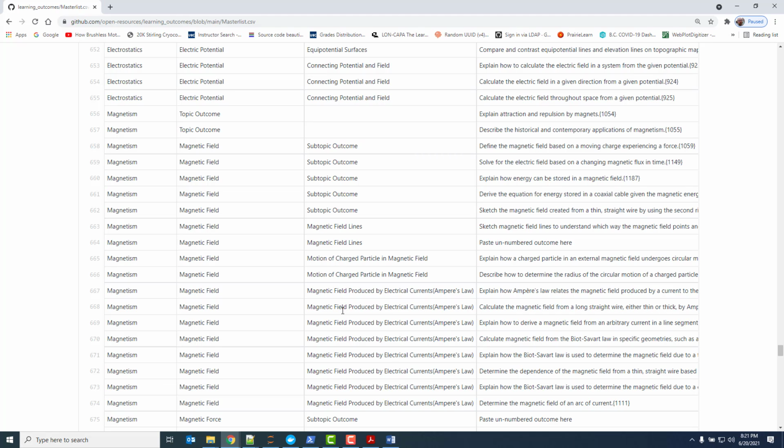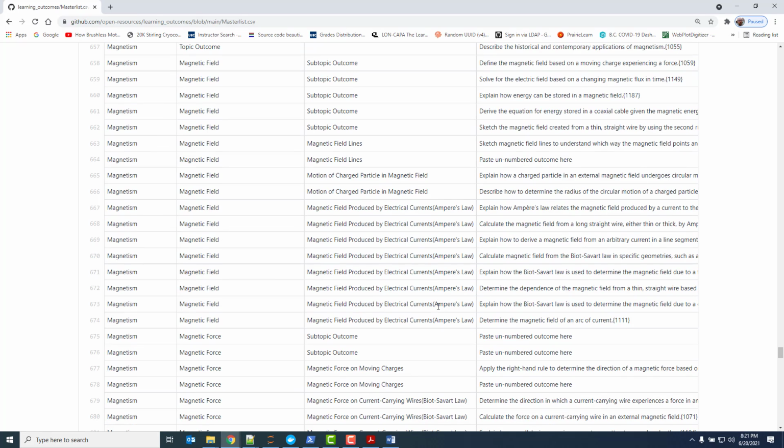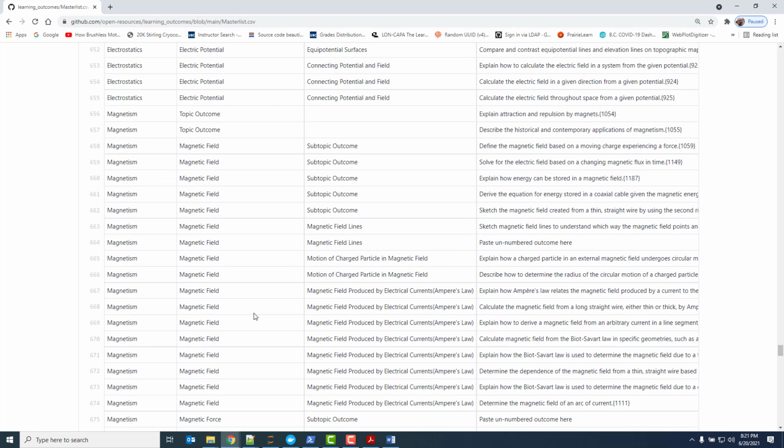We're not doing motion of a charge. Field produced by a current. We're sort of doing that, but we're not doing Ampere's law. So that doesn't work. We're not doing magnetic force. And so I think what we need to do is pick one of these early ones. So define the magnetic field based on moving charge, experience of force, I don't know. Solve for the electric field by changing it, no. Explain energy. Yeah, I don't love any of these ones. Let's see.